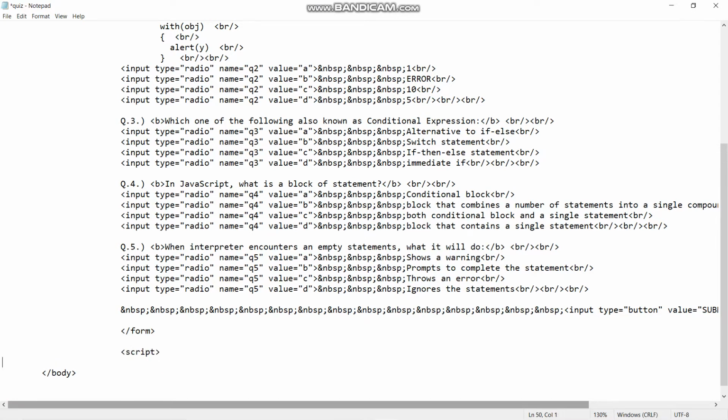So starting script tag and then the closing script tag. This is the main section of our program which is going to make the functionality. So we are going to write the function part that we have taken above. So function, and this function would be the check function.